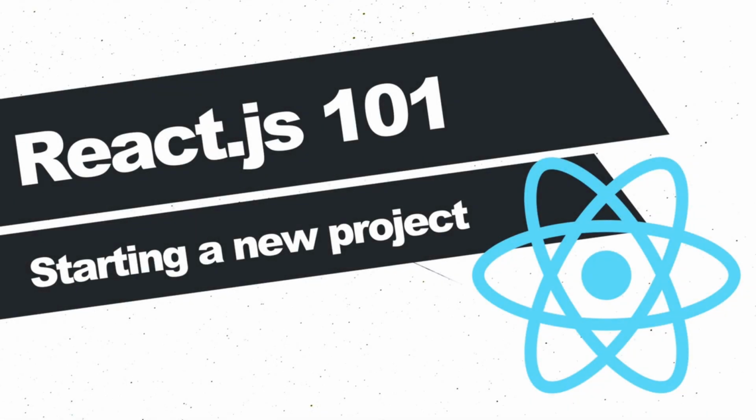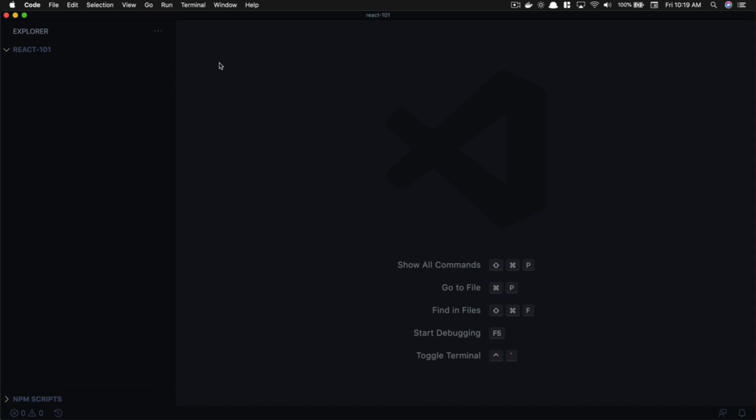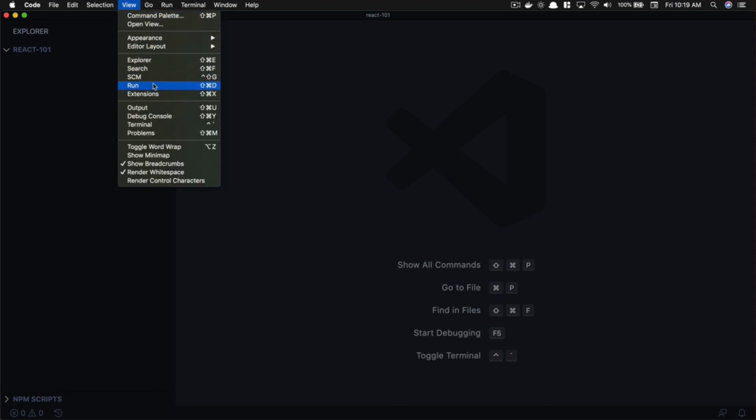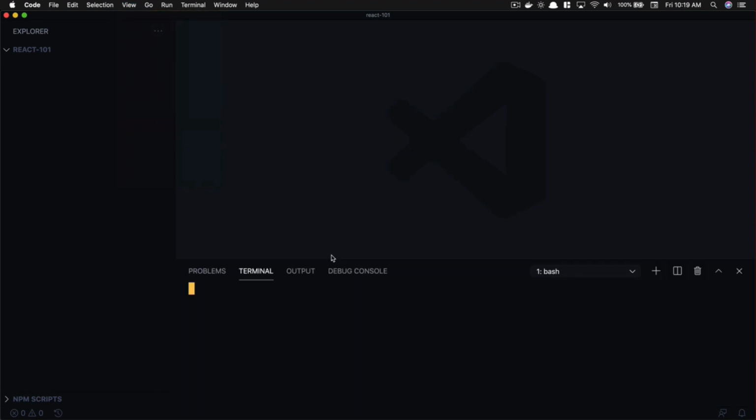All right, let's go ahead and start a new project. So I'm using VS Code, and this comes with a terminal that I can use inside of it. If I go to View and then Terminal, it shows this little terminal for me. And so I'm in a folder called React 101.